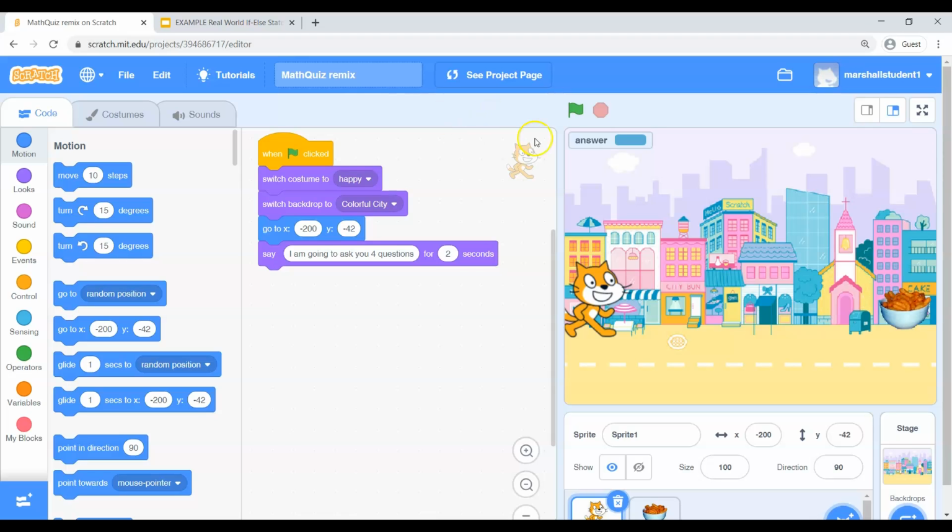So first things first, you have on your screen two sprites. You've got this backdrop of them in the city, the cat and his cheesy poofs. What we want to do is ask the user questions. Every time they get a right answer, the cat will move closer to the cheesy poofs, and hopefully he will reach that bowl of cheesy poofs and win the game.